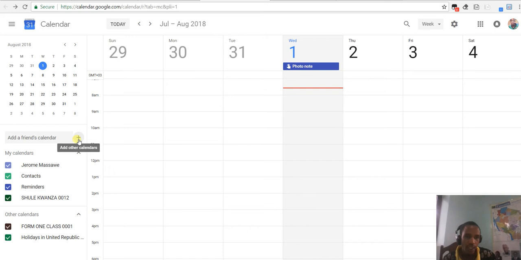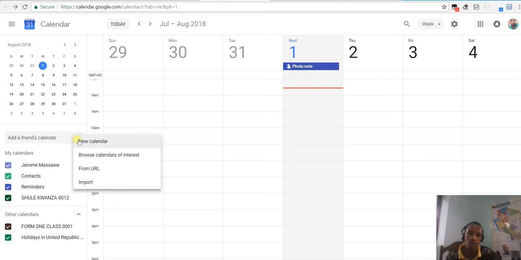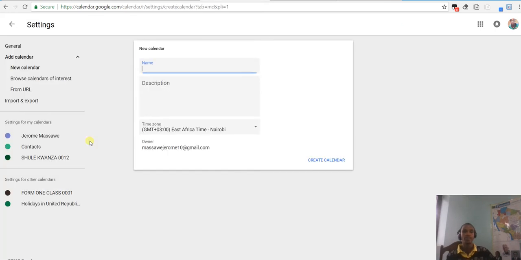I'm going to the plus sign, add other calendar. I'm going to create a new calendar. There is a lot you can do: you can import your calendar, or if you have a URL, you can just use that URL. I'm going to create a new one. For my calendar name, I'll call it school calendar, or let me call it in Swahili, Ratiba ya mitihani.